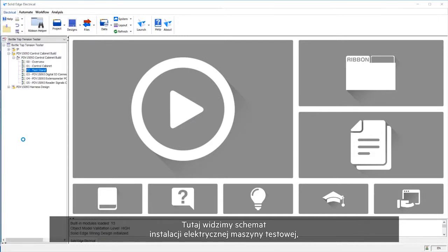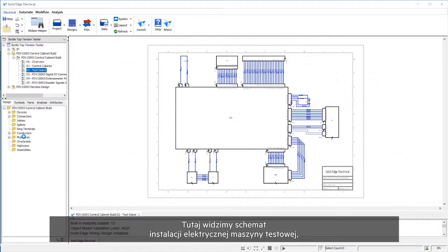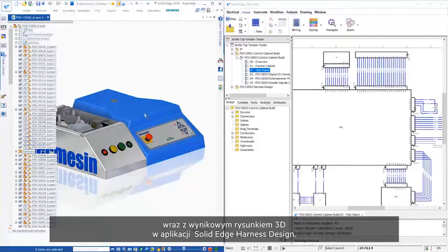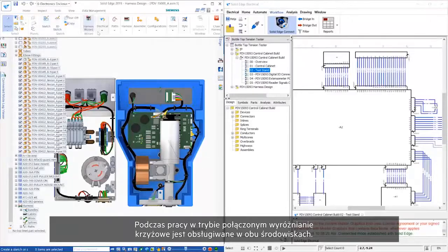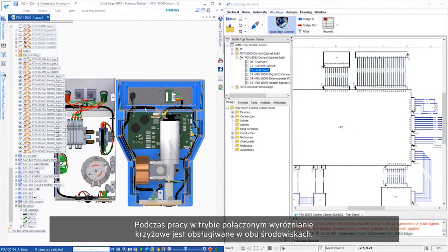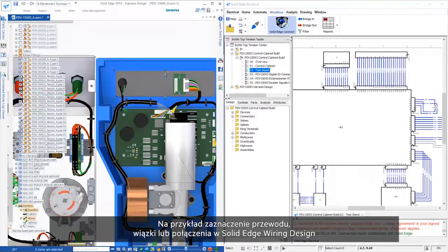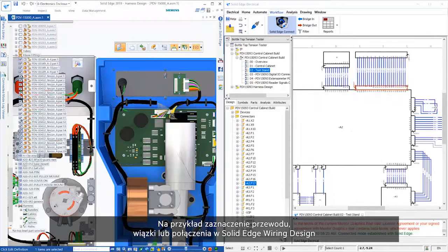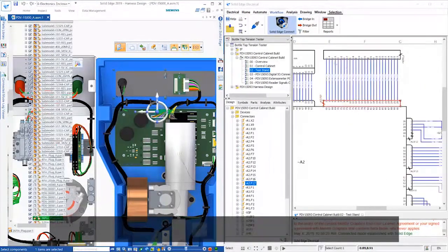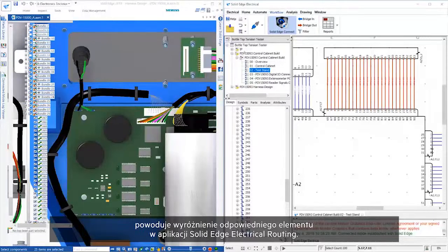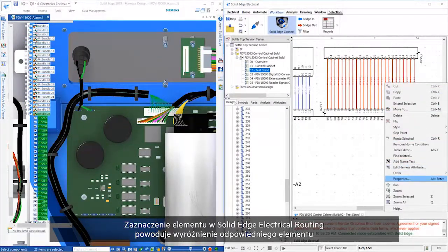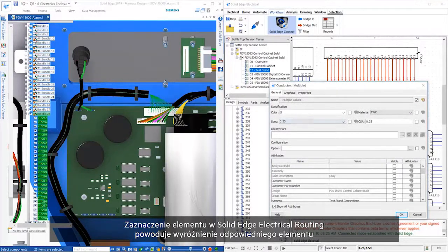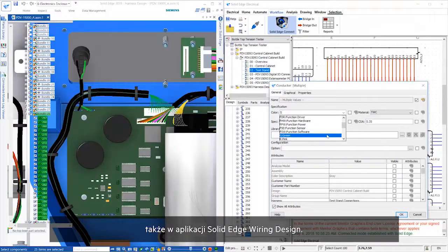Here we see the schematic for the electrical system on a test machine alongside the resulting 3D inside Solid Edge harness design. When running in this connected mode, cross-highlighting is supported in both environments. For example, selecting a wire, bundle, or connector in Solid Edge wiring design will highlight the corresponding item in Solid Edge electrical routing. Selecting items in Solid Edge electrical will highlight the corresponding item in Solid Edge wiring design too.